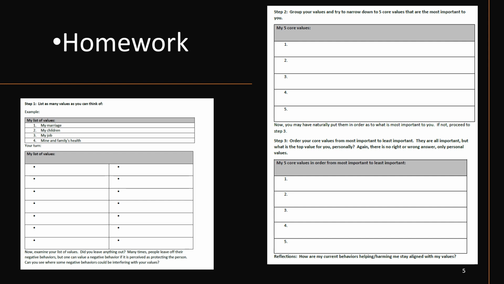Now, you may have naturally put them in an order as to what is most important to you. If you didn't do that, go ahead and proceed to step 3. In step 3, I want you to order your core values from most important to least important. We fully recognize that they're all important, but what is the top value for you? Because if you remember, if we're not aligned with our values, change is way harder. If it's impacting your value, you're more likely to change. So we have to first recognize what our values are. So try to come up with the top 5 and order them from most important to least important.